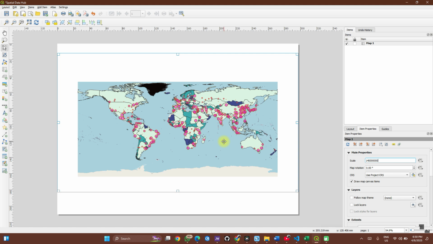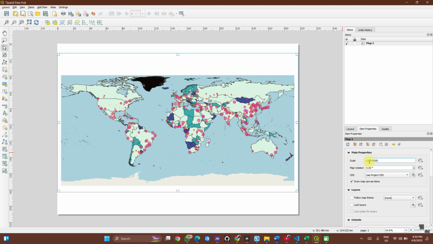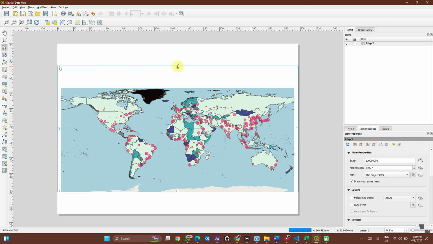Now we'll adjust the zoom level so that I'll make it a smaller zoom. That will be 12,000. Let's see what that gives us. That's almost perfect. So 12,000.